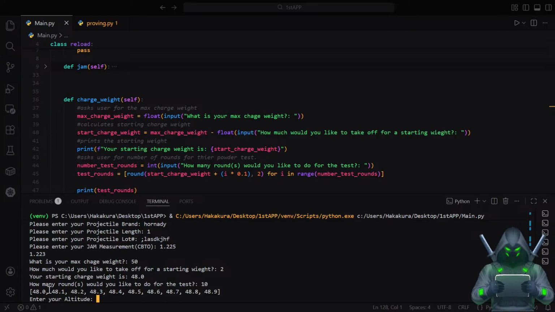Then this spits out our list of starting charge weights. What I don't know is that it takes whatever the i is and takes the position. So this works for an even number, right? But if you had a 50.5 or whatever, would that spit out the correct number? I don't know. We're going to have to test that.